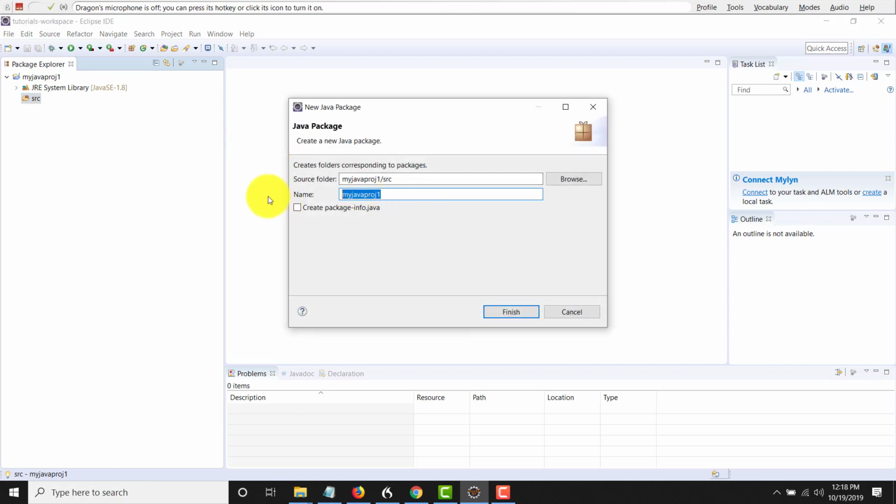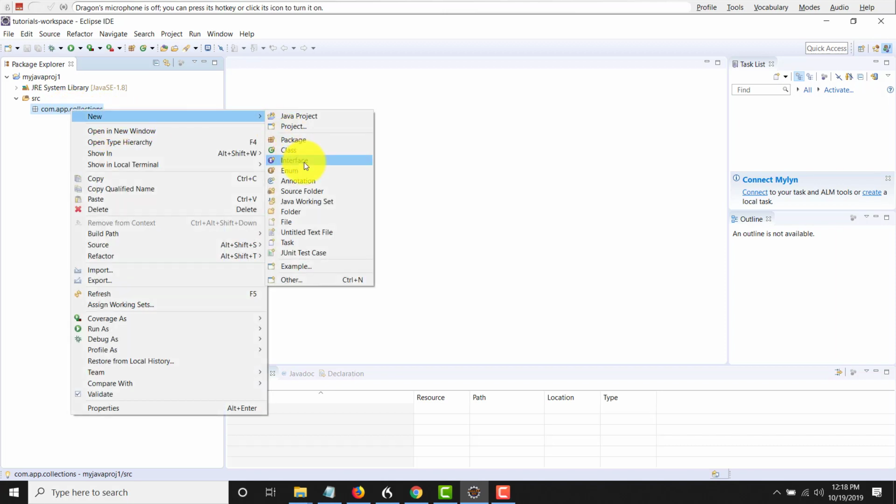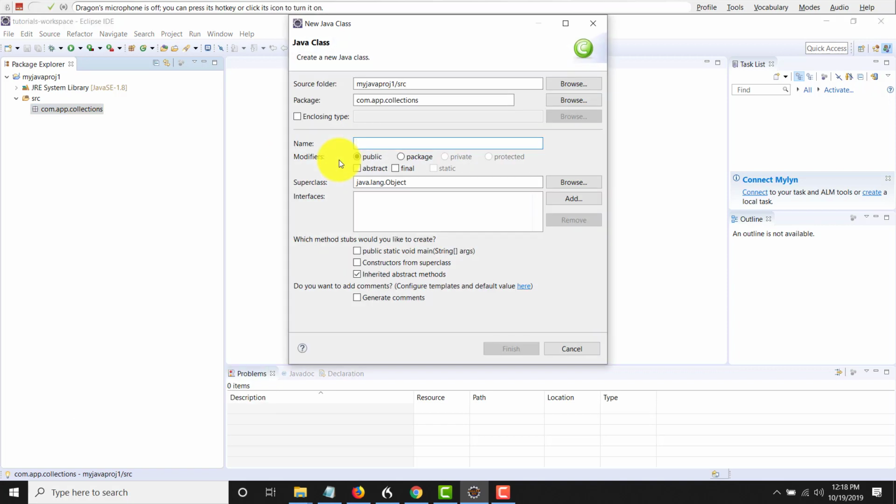Create a package name, saying com.app.test or com.app.collections, to have all the collections classes in this package, and then create a new Java class. My ArrayList example, just give it a class name.